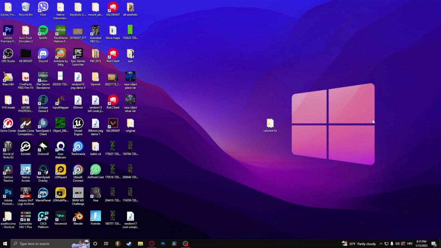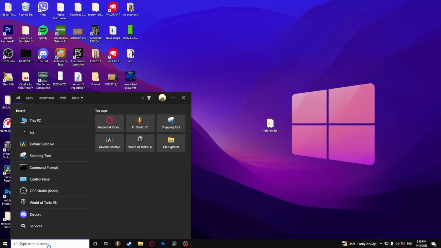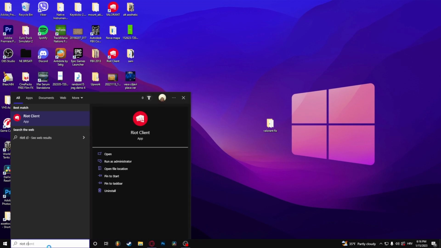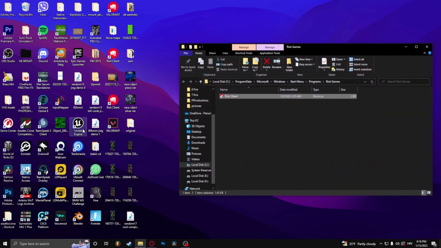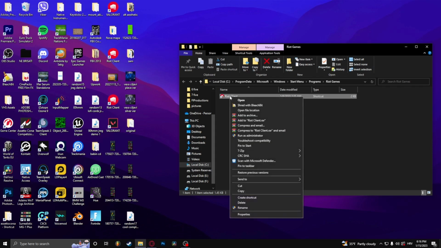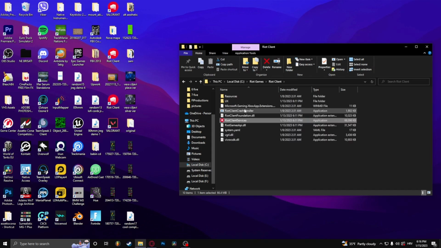How to fix freezing in Valorant. Now what you want to do first is go to the Valorant file location. Do this by typing in Riot Client, right click it and open file location. Right click this and click on open file location again.